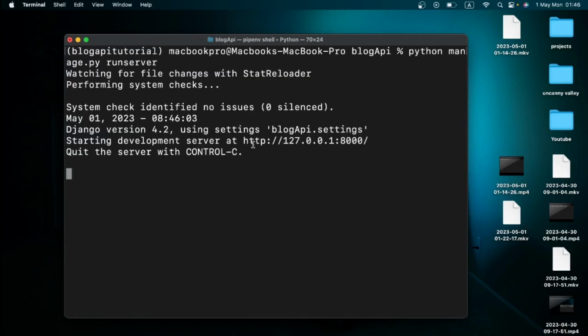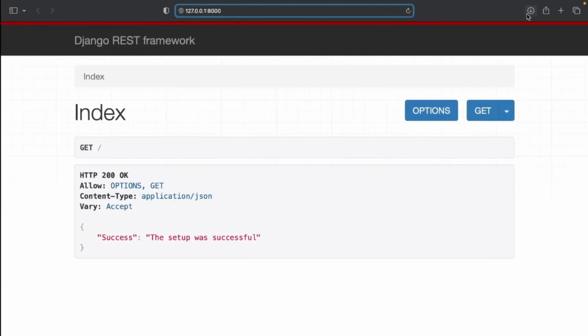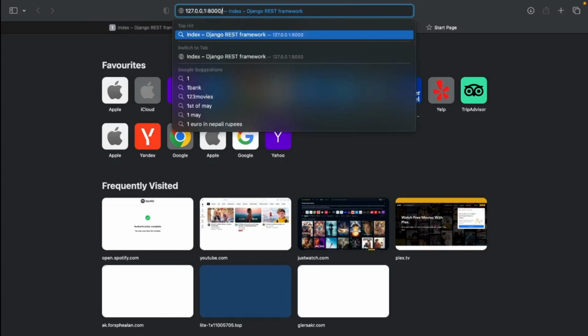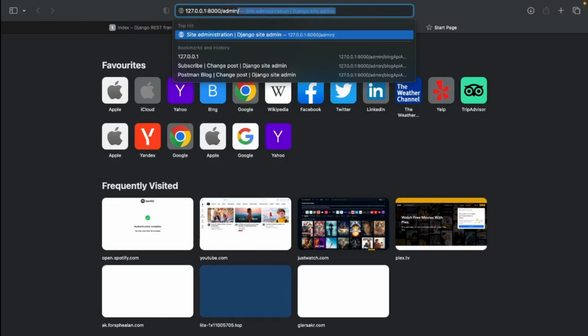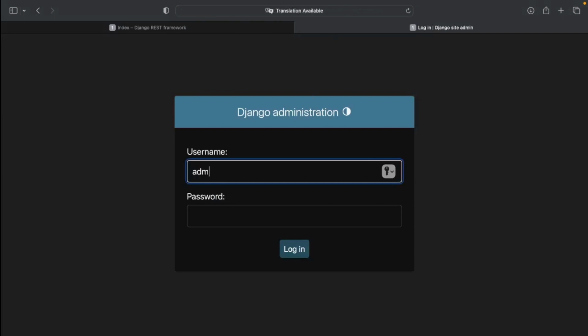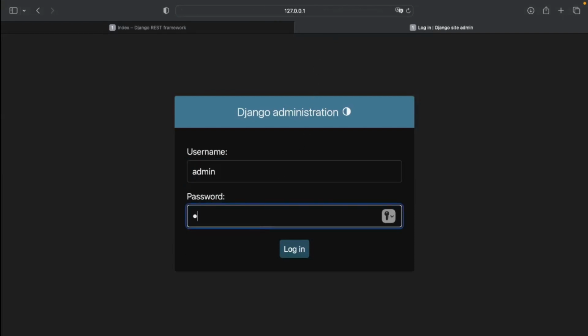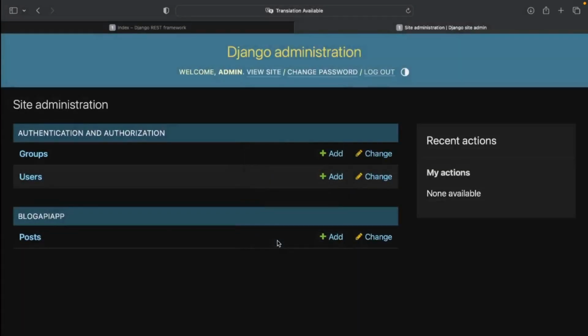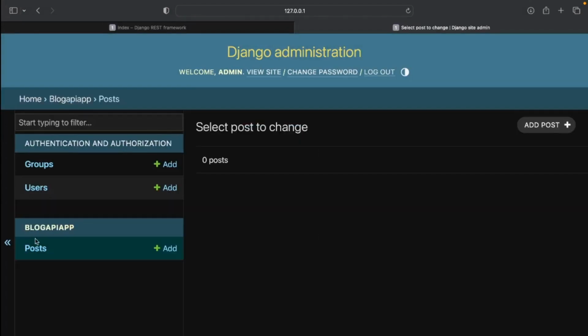So once we run the server, we can simply go back to our browser. I'm going to create a new tab, and I'm going to /admin, which is the admin dashboard. And I'll log in with the details that I had created earlier. So when I log in, you can see that we'll have this posts model already showing. So let's just create a few posts right now.